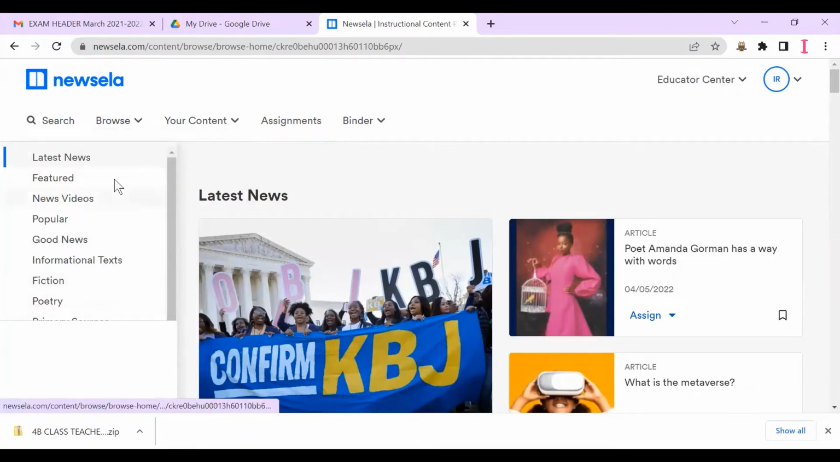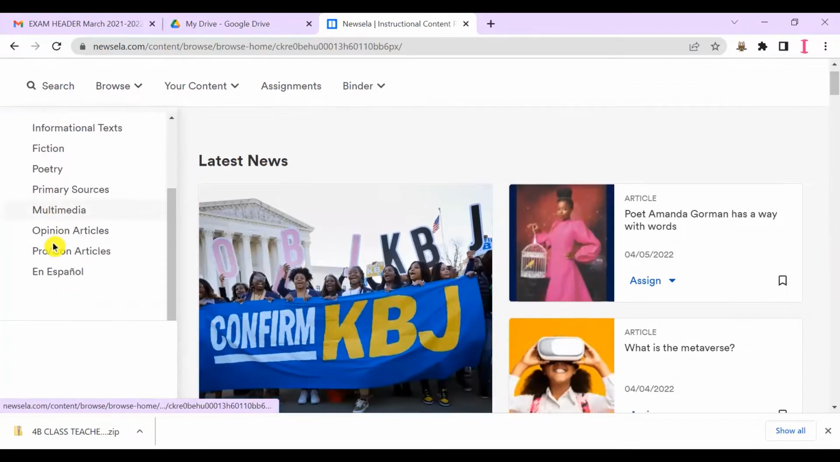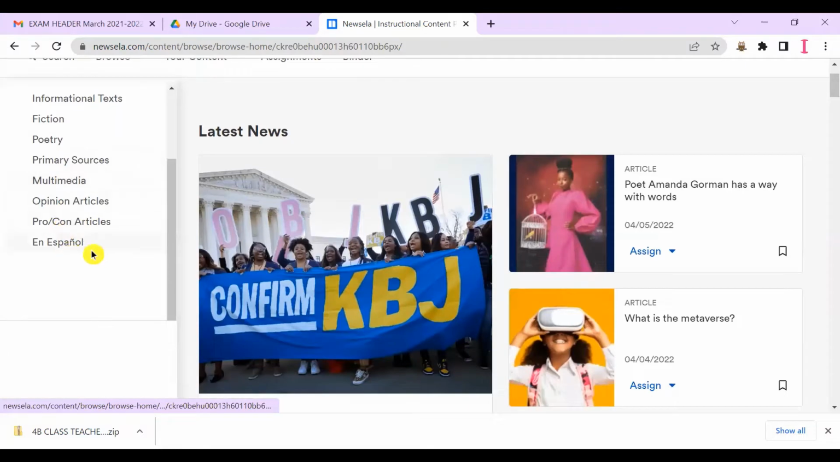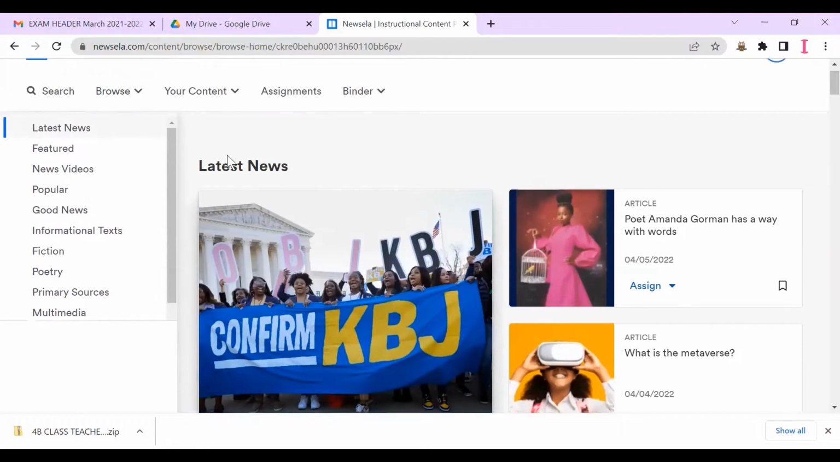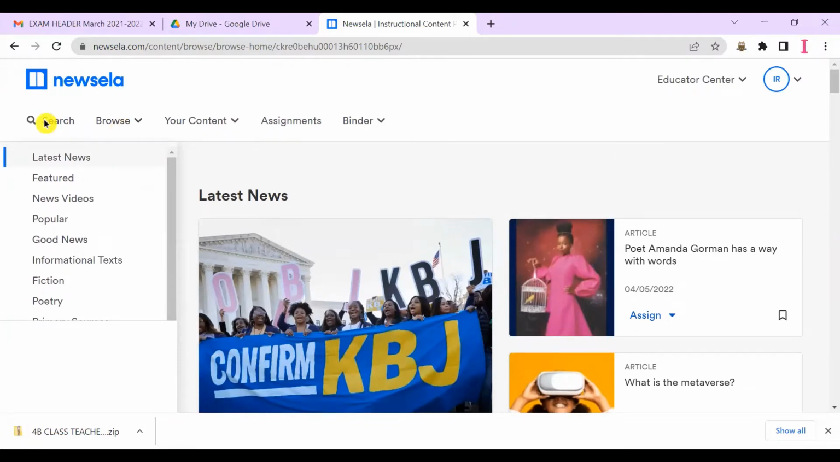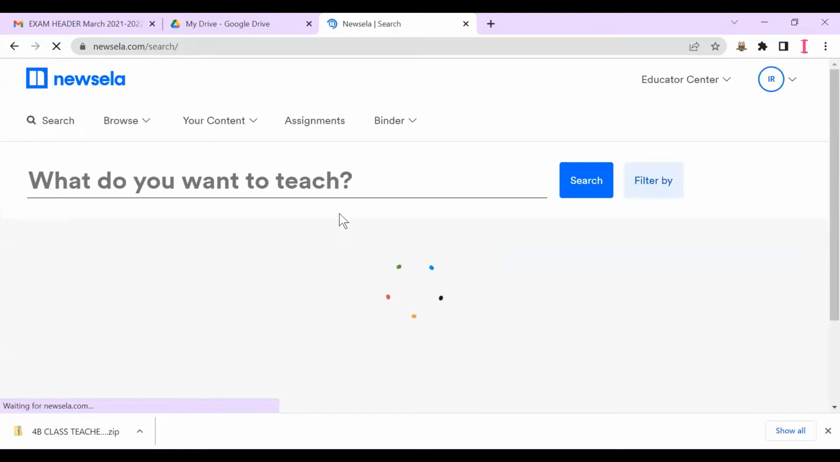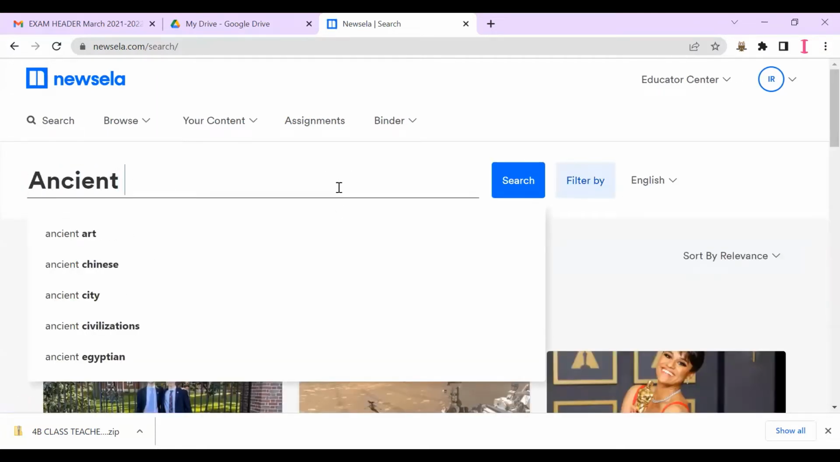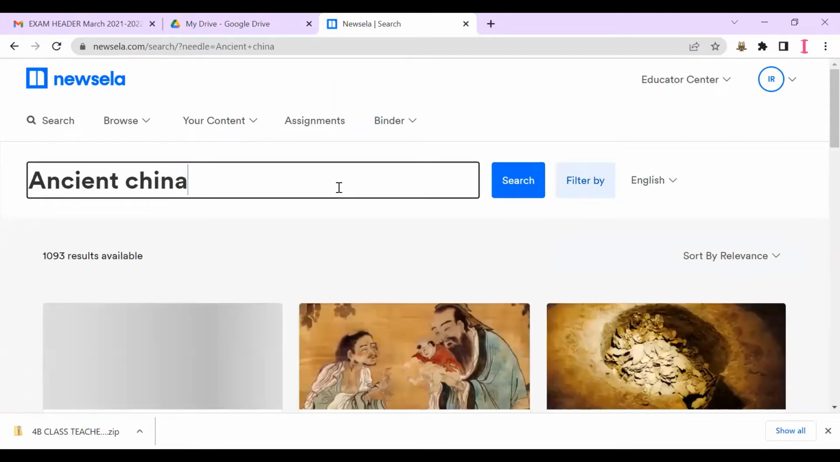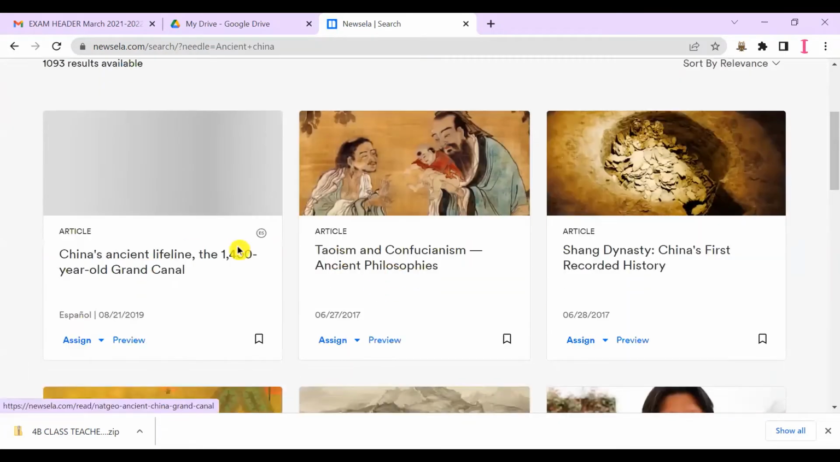And so many features. You can also watch videos, not only by reading, you can also watch videos and news and fiction, poetry, and so many multimedia and so many options are available in this Newsela. Now, you can also search. You can search a specific topic, like now I'm going to type ancient China. So related to that, so many articles will be available.